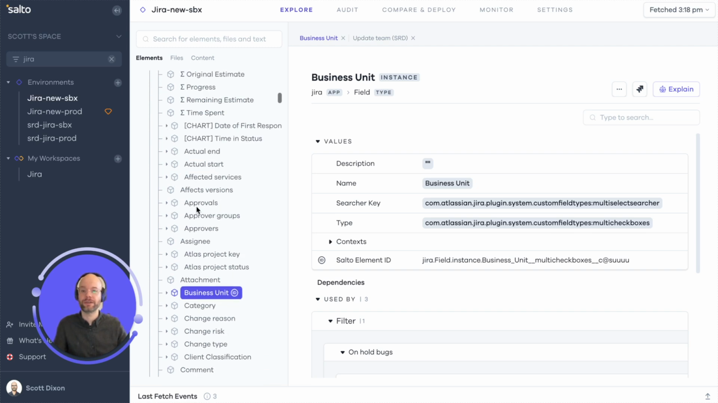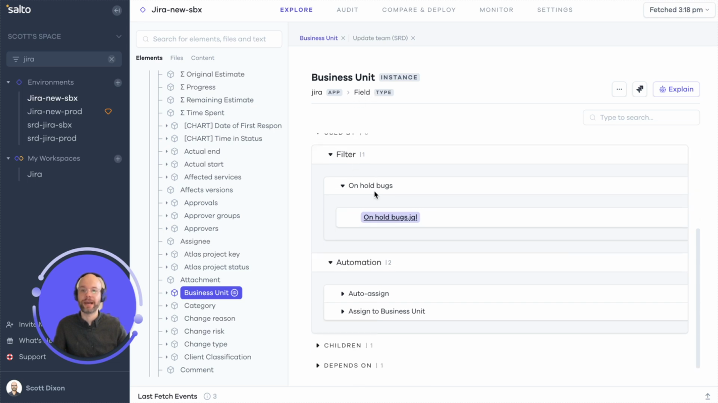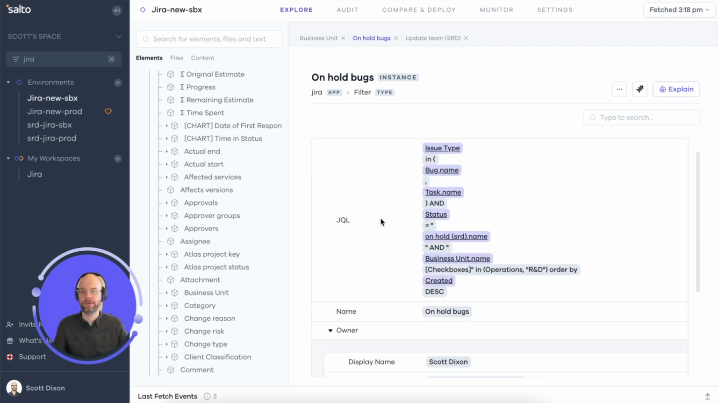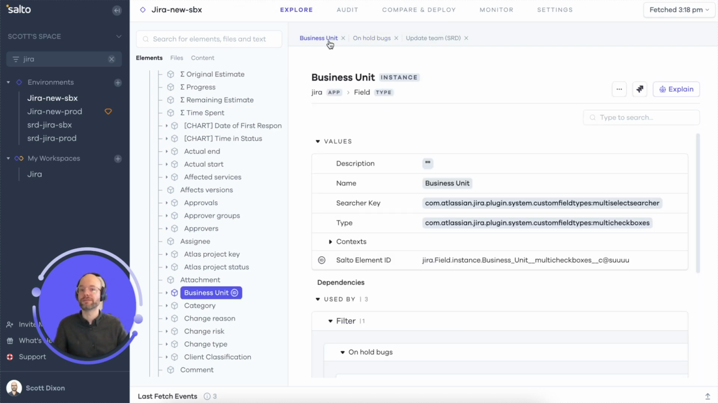And then once I click on a configuration, for example, this business unit field, it will show me how it's been set up. And then what we're really looking for is down here at the bottom under dependencies. Here I can see that this field is being used by this filter as well as these two automations. Anything that you see underlined in Salto, for example, this filter, I can click through to see how it's set up, any of its dependencies, or where it's being used. This is very helpful in case I want to potentially remove this field or change something about this field. I can really understand the impact of potentially updating this field.